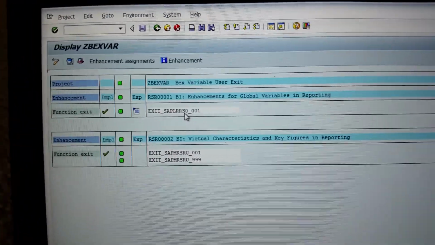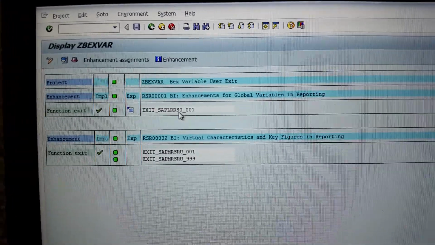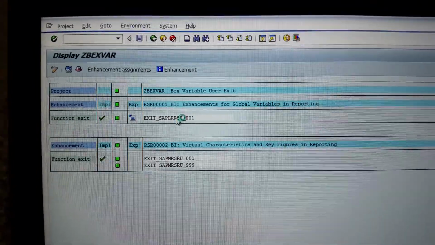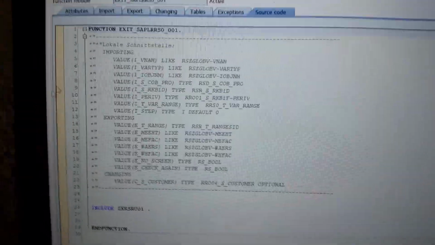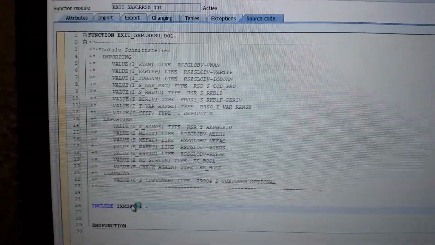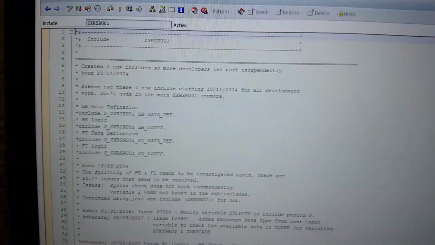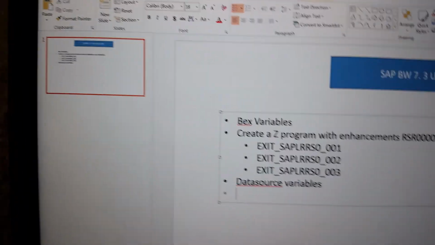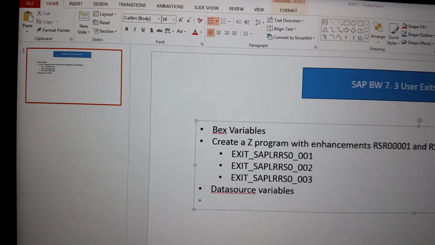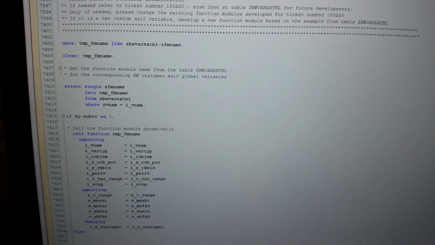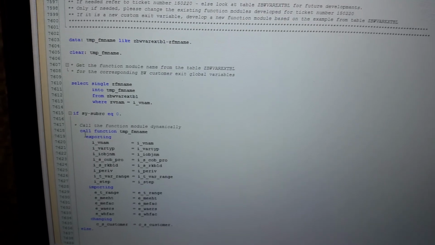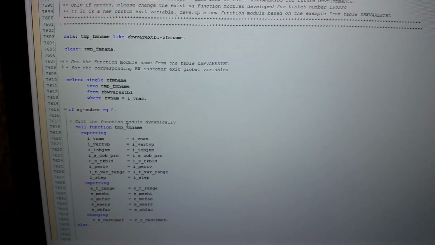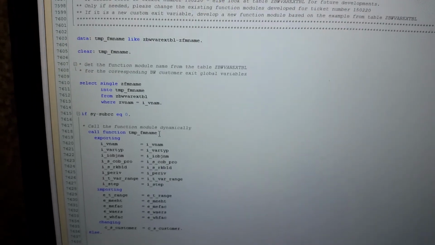If you click on components, you will be able to go to the function exit here, and this is all common in 7.1 version. If you double click on the first function exit, you will see the include in this function module. Double click on the include and you see this user exit code; this is the place where you create the user exit. There is a function module dynamically called within this include: call function tmp underscore function name, here the function module name.